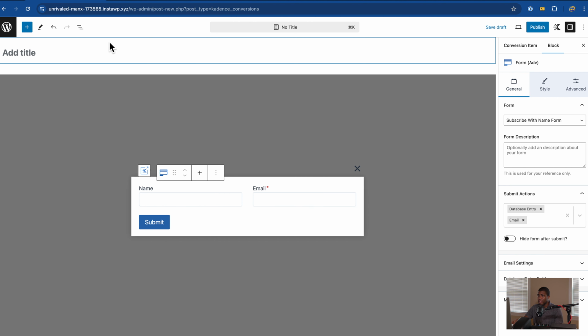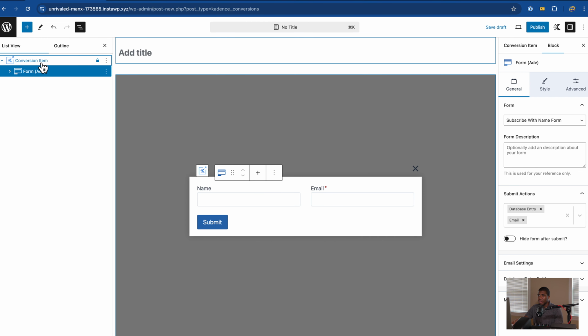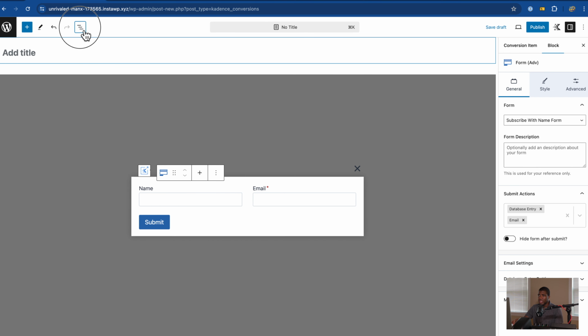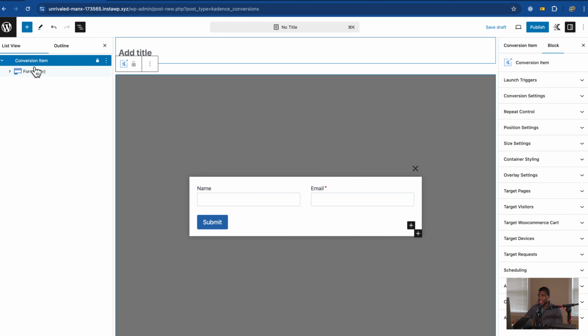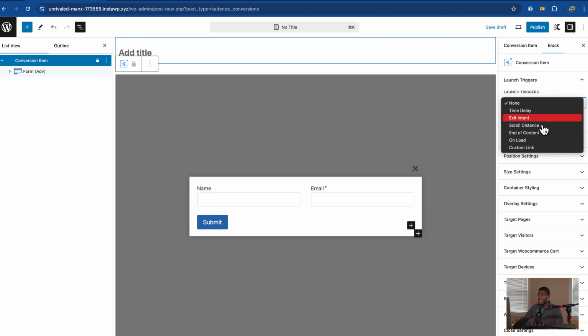And then from there, we click this button right here. We open up our document overview. We get in our list. We click this. And now we've got all these settings. We have our launch settings. How does the pop-up pop up? And it doesn't have to be a pop-up. It could be a slide-in. It could be a banner. But how is it triggered?